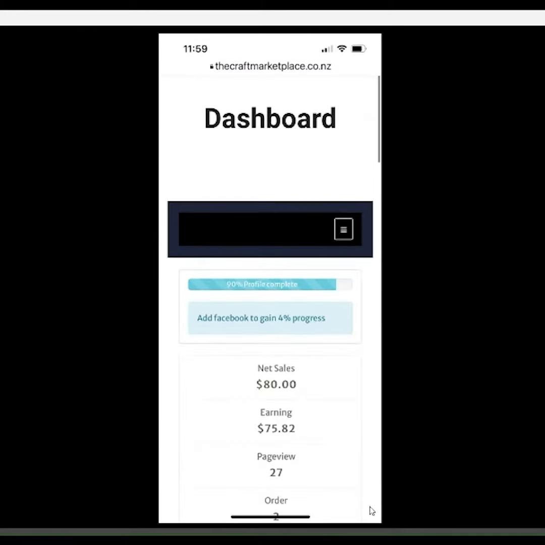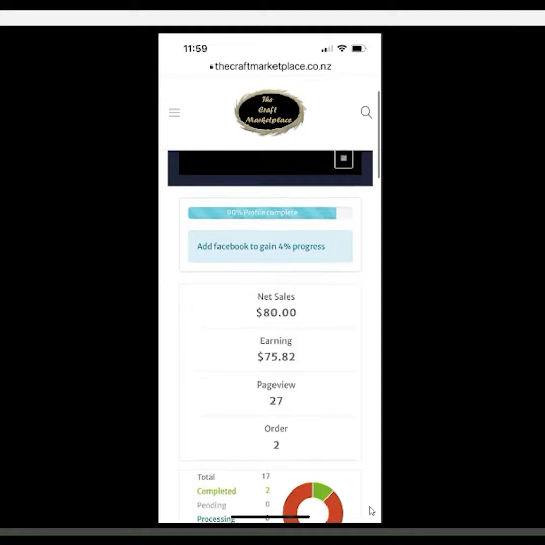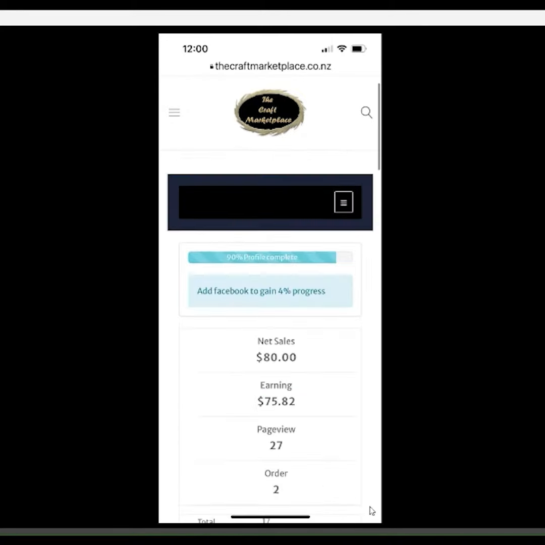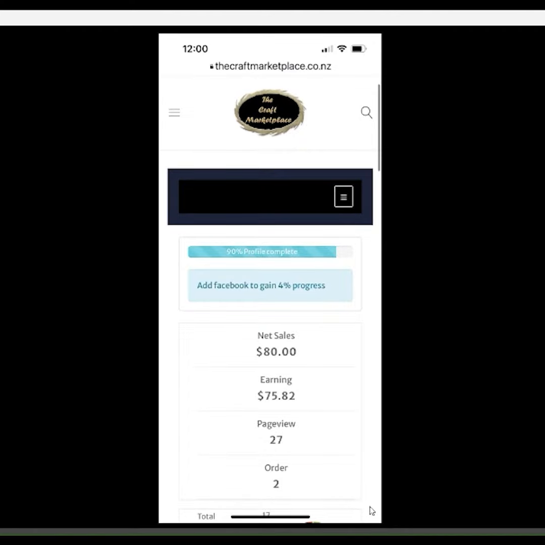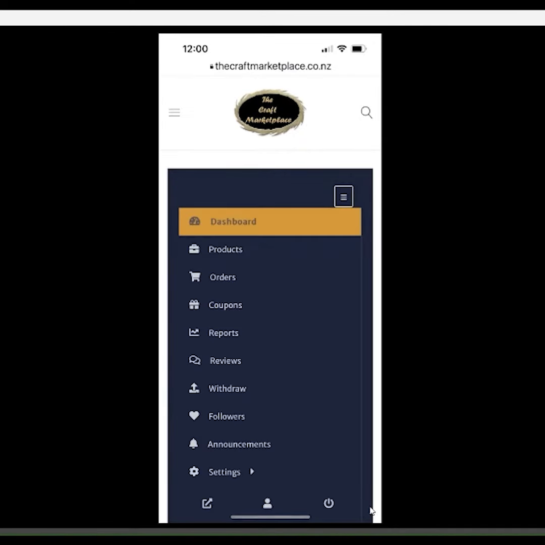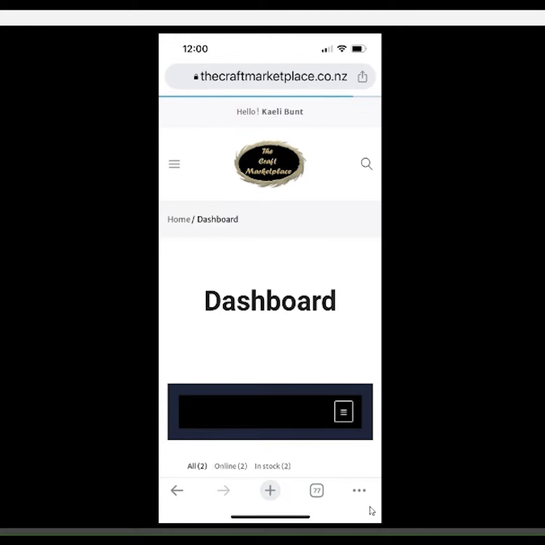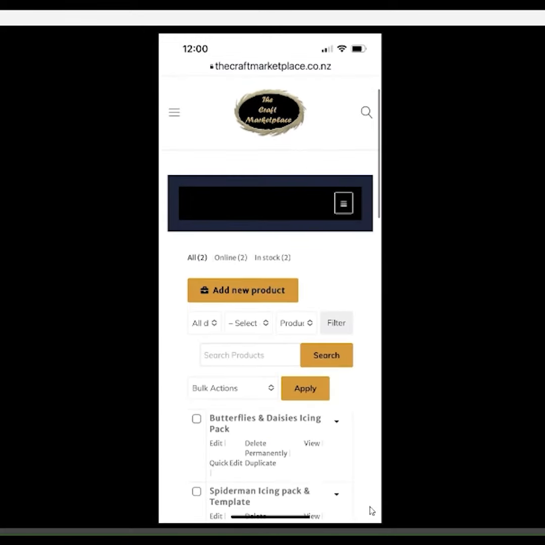Okay, so this takes you to your dashboard. So all your stats and sales and everything are on there. So then go to the little three lines at the top right, and that takes you to a menu, select products. And then add new product.